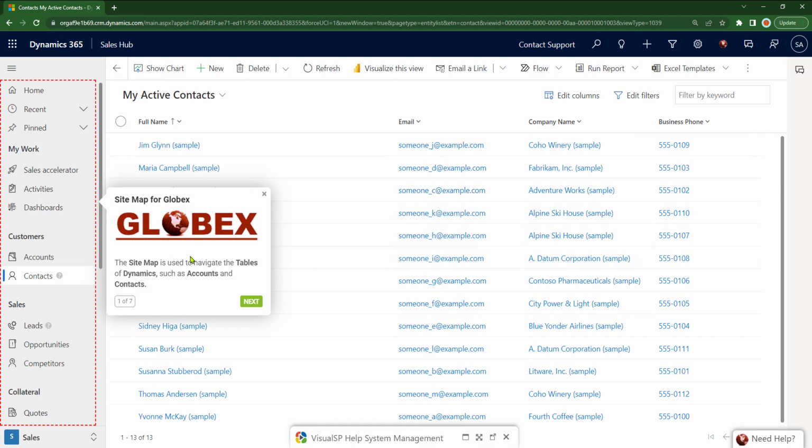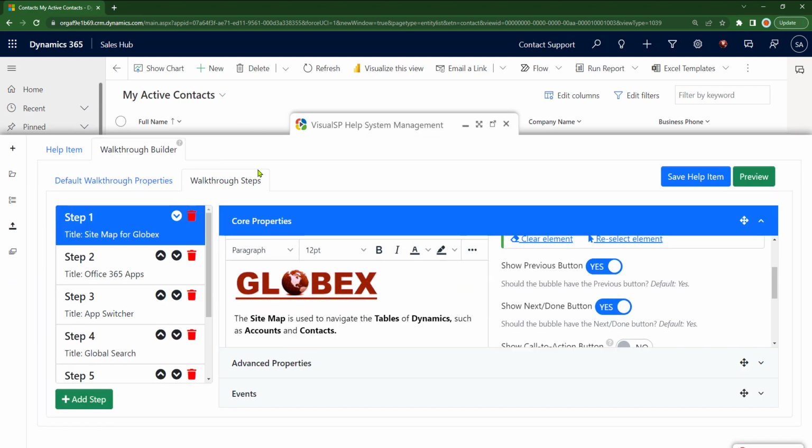Okay, let's do a preview. Okay, that's how simple it was to make a change. Okay, you can make your own steps or take the existing ones and change the interactive steps. Let me go ahead and show you how to make a new step.